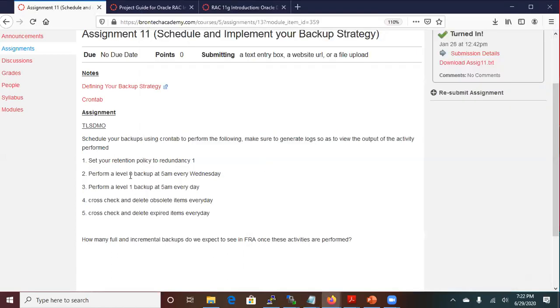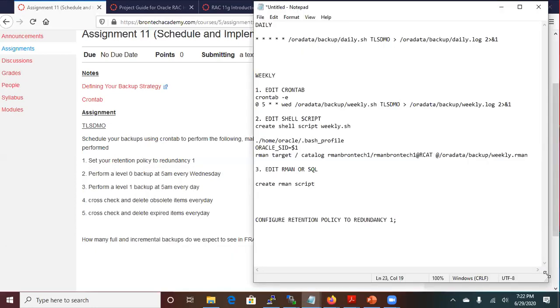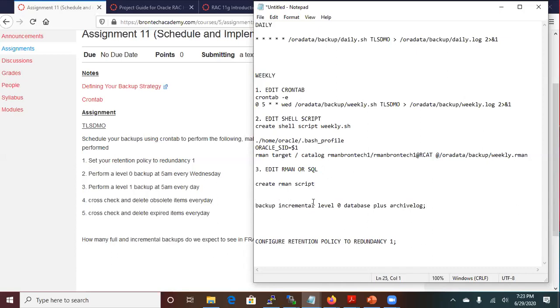Now, what does it say? Question 2 says, perform a level 0 backup. Okay, so I'm only going to put the level 0 backup, right? So backup incremental level 0 database plus backup. So this is the level 0 backup, right? That's it. And this is what I'm going to paste in my shell script.